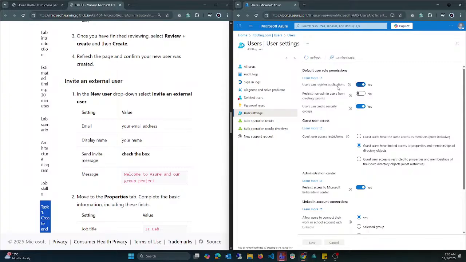Now here, users can register applications. The understanding here is, even when you have not been assigned an application administrator role within a tenant, can you create an application? Yes, that's what this is saying. But if I want only users that have been assigned the specific permission to be able to do this, then I'll turn this off. Then users without permission will not be able to.